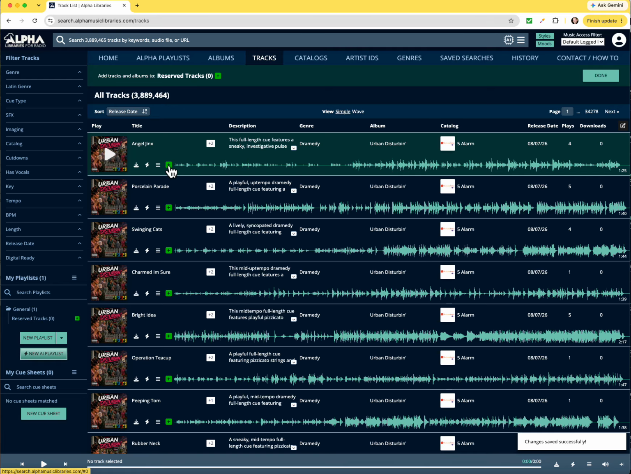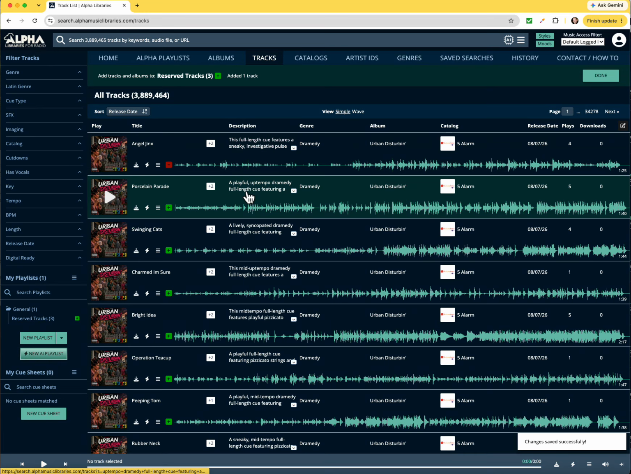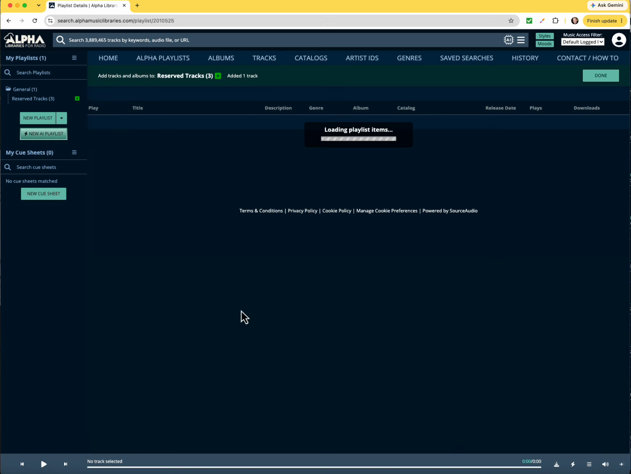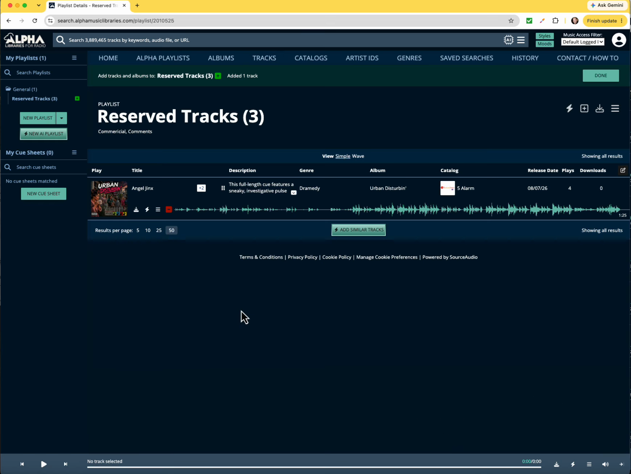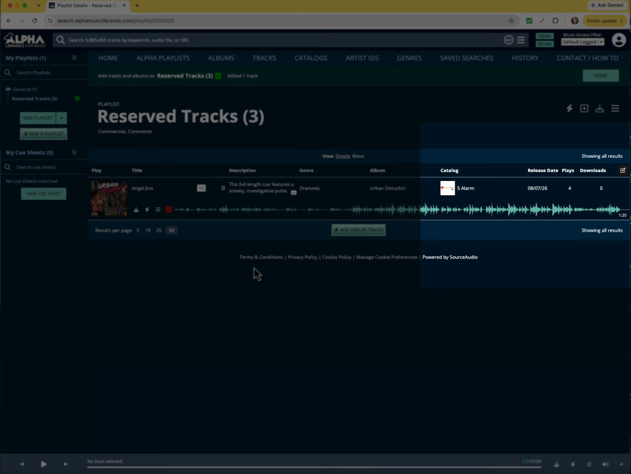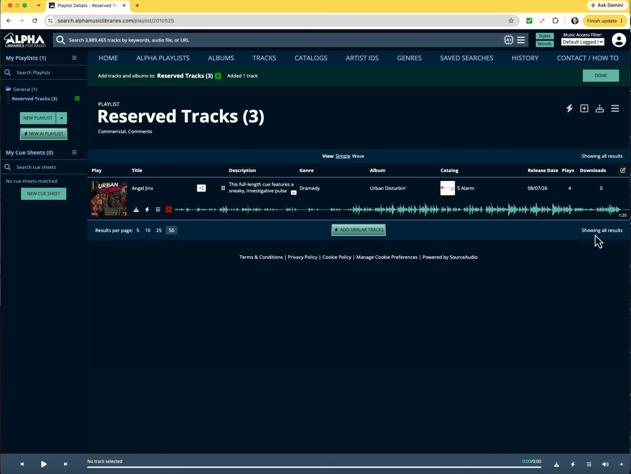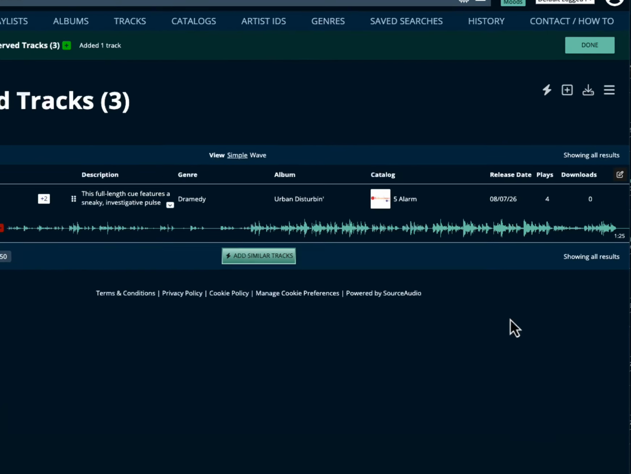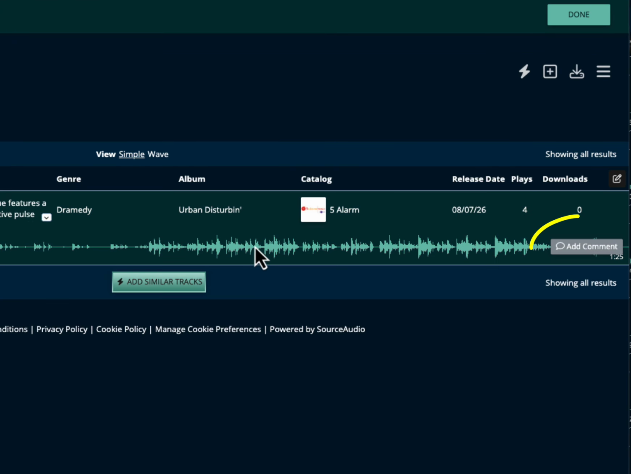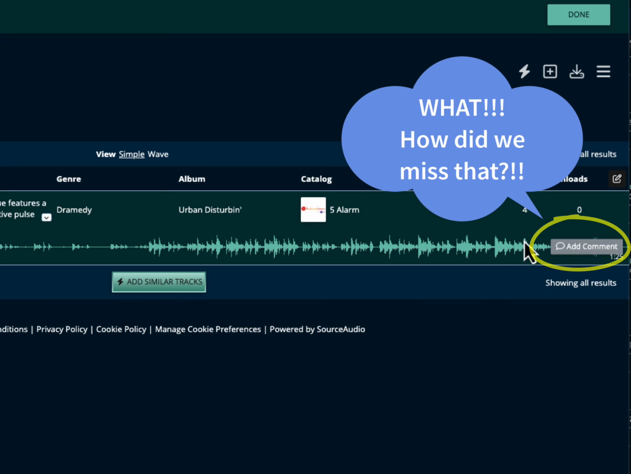Now, I'm going to tap the icon and add a track to the playlist here. When I open our playlist up, you see the waveform here. Now, when I hover over the waveform, I want you to take a look at what's going on over on the right side of the screen. Because when I hover, and only when I hover, the Add Comment button pops up. Bet you never saw that, huh?